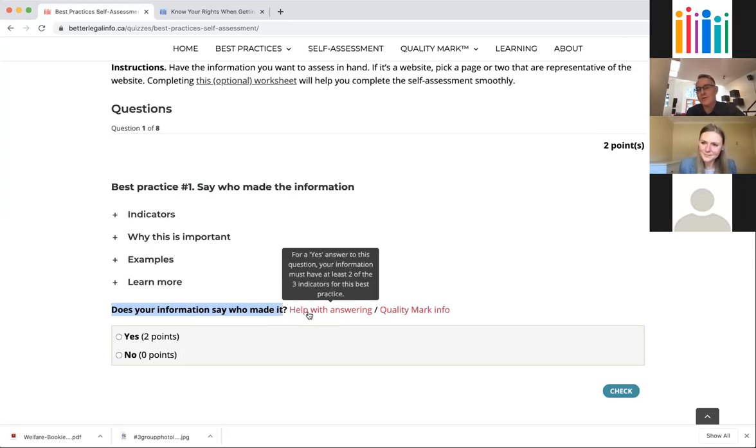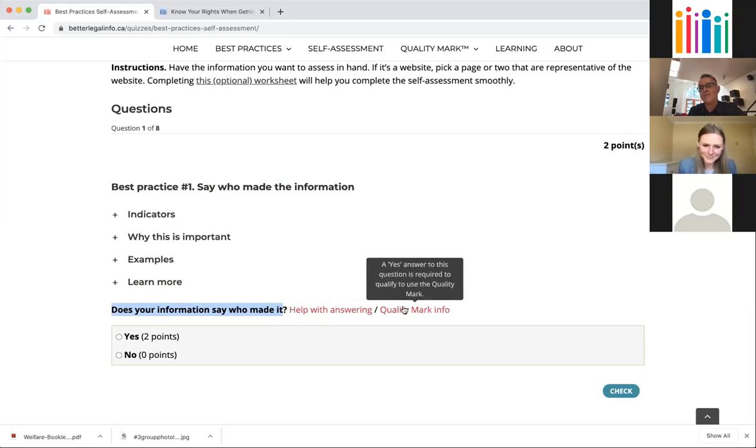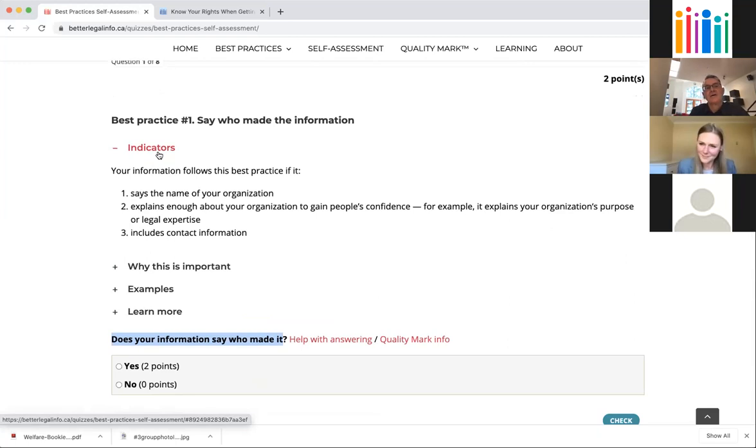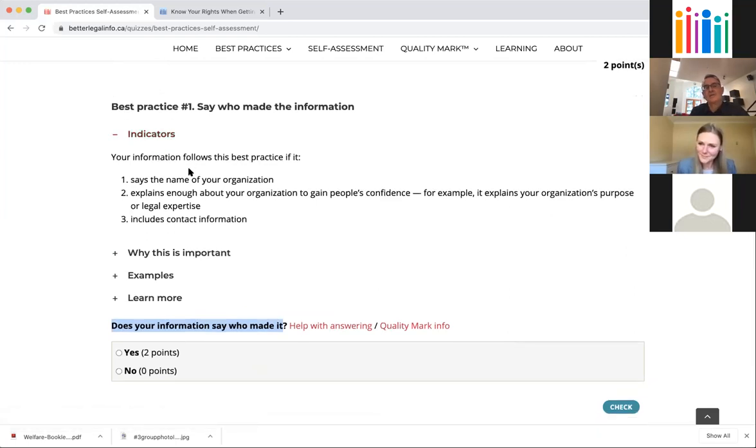There's some help with scoring. So here, for a yes answer to this question, your information must have at least 2 of the 3 indicators for this best practice. And for the first 4 of the best practices, you need to get a yes answer in order to qualify to use the quality mark. So here I'm going to expand that first accordion so I can see the indicators. The information says the name, explains to gain people's confidence, includes contact information.